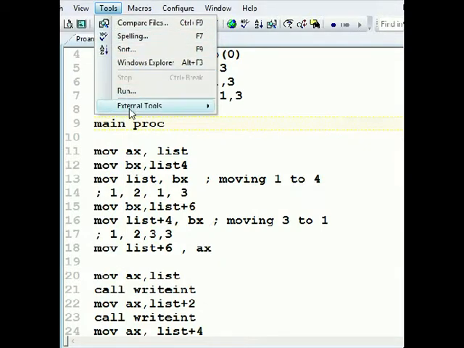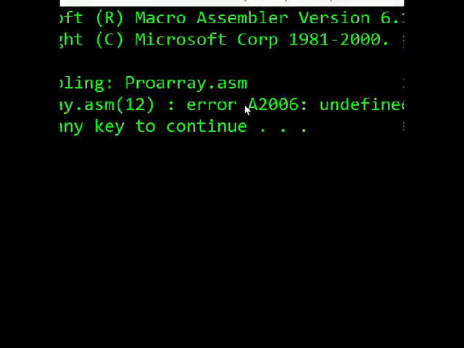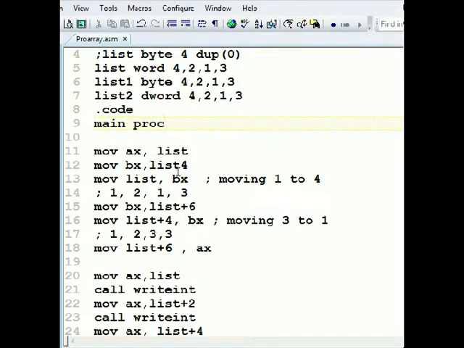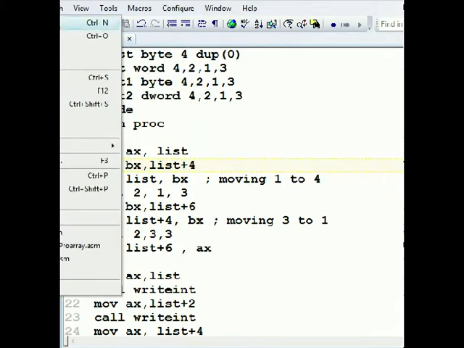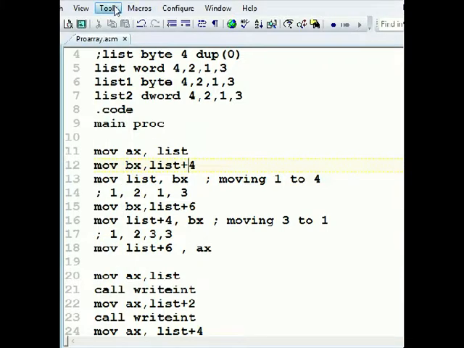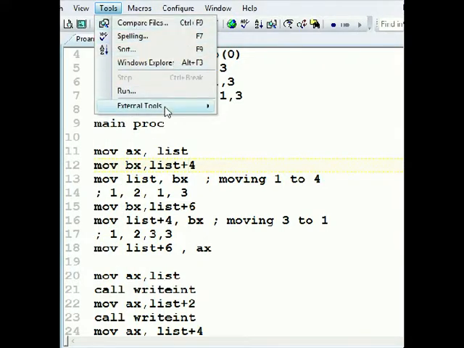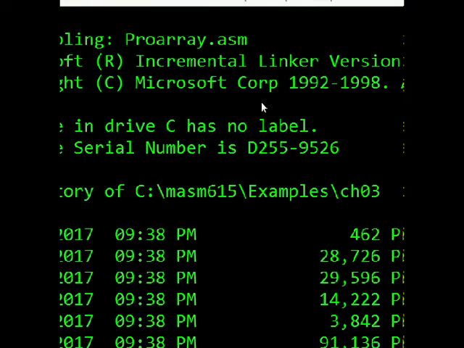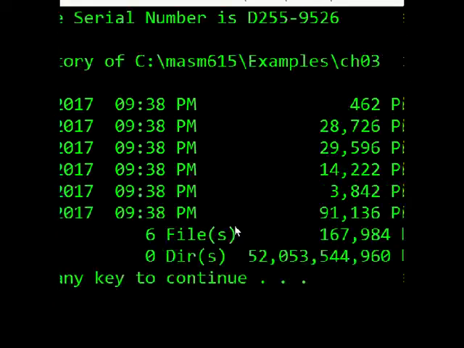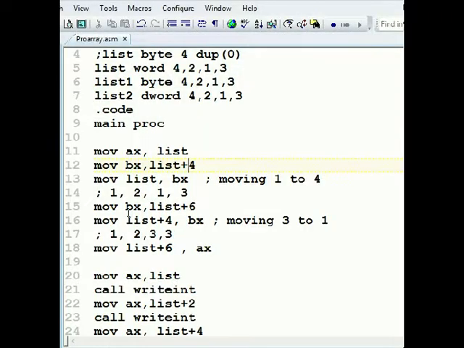Okay, so now undefined symbol list 4, I should have put list plus 4. This was my error. And file, let's save. No errors, everything is good.